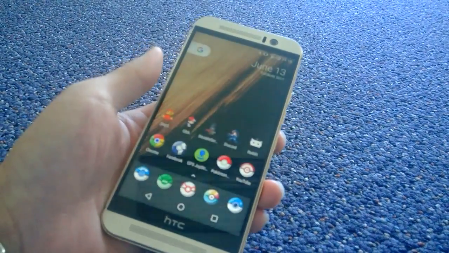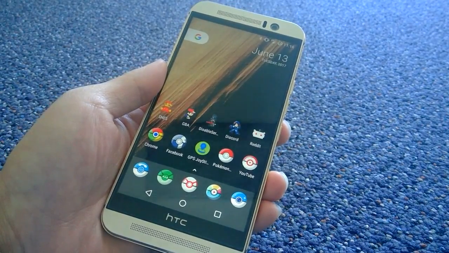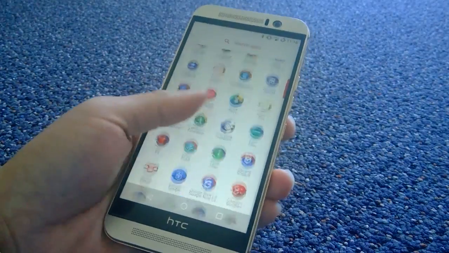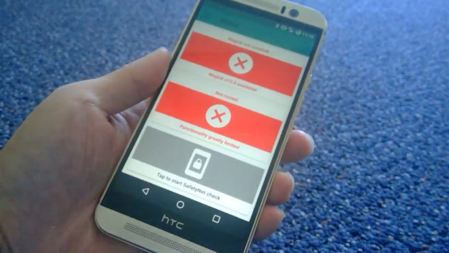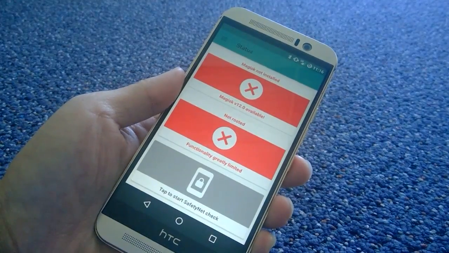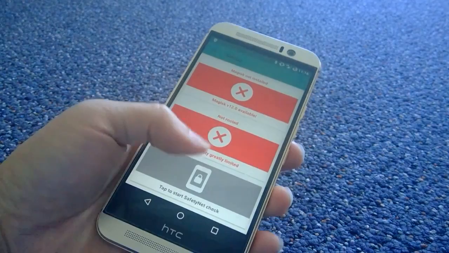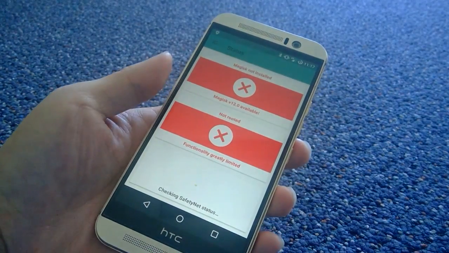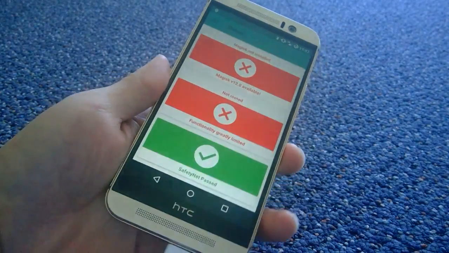So just to prove to you guys that I'm not cheating and using Magisk to secretly root my phone, let me open up the Magisk Manager so I can show you that I am not rooted. Magisk says not rooted at the top. And if we click the safety net check, we passed, so we're definitely not rooted right now.